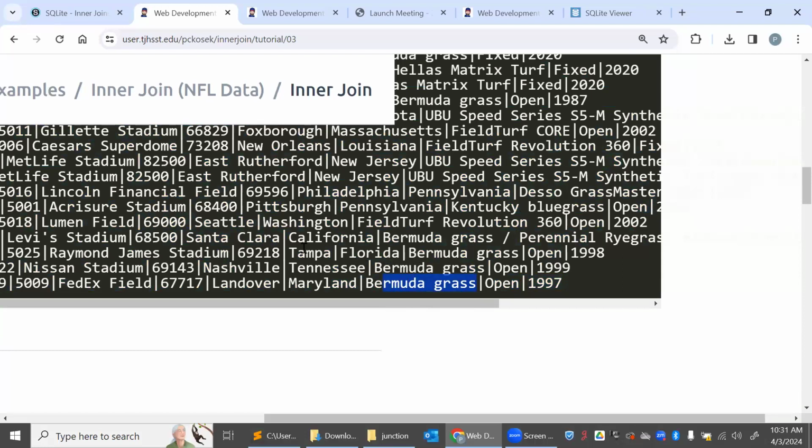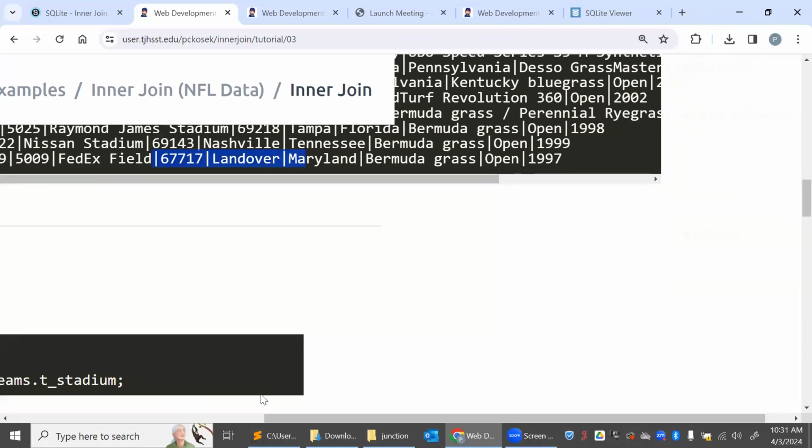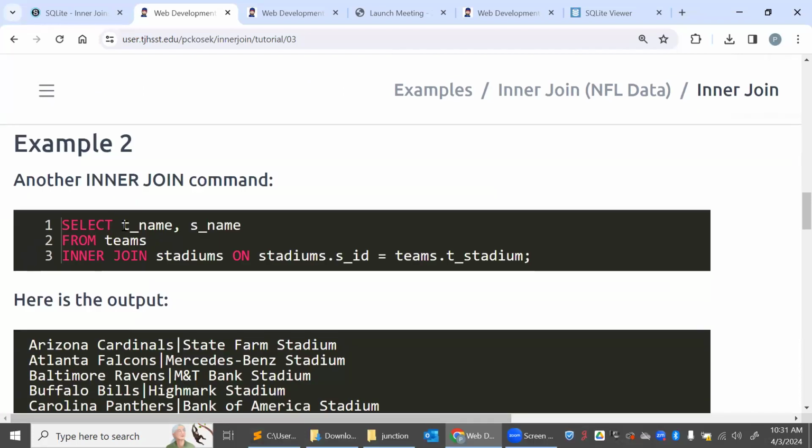So here we can begin to do more interesting operations on this, right? Again, this is a reason to have individualized column names, because when these two tables get joined together, all of your column names are going to get combined into this. So now I can say select the T name column and the S name column, which were not in the same table before, from a table named teams. It was joined to the table stadiums on this field is equal to this field.